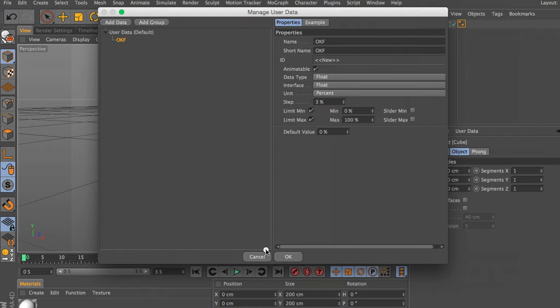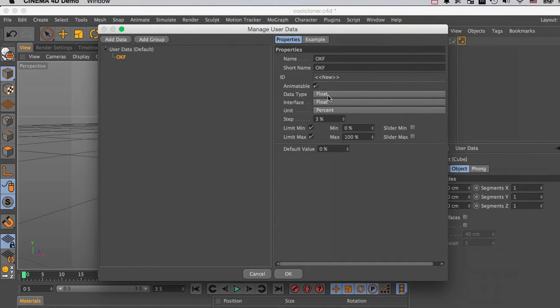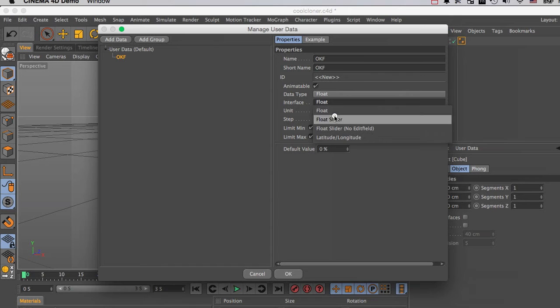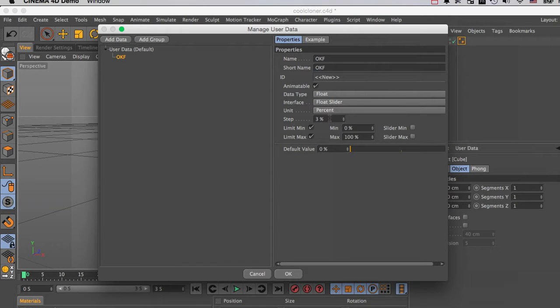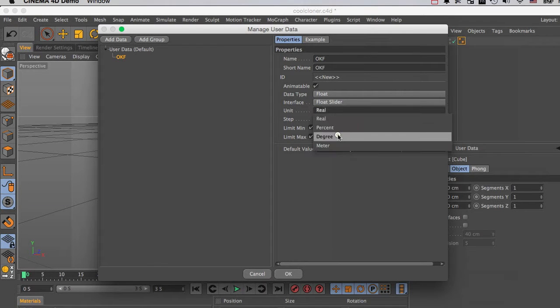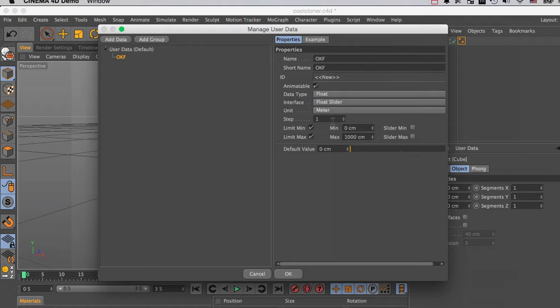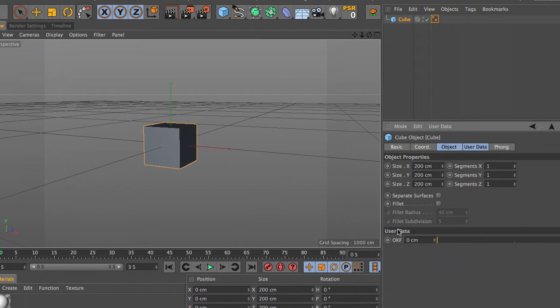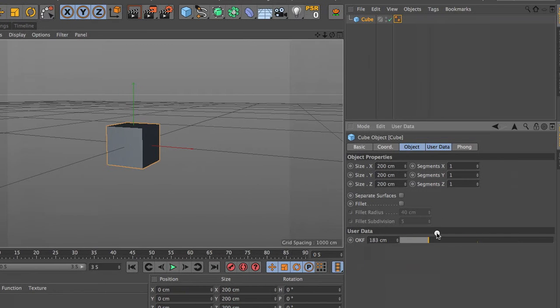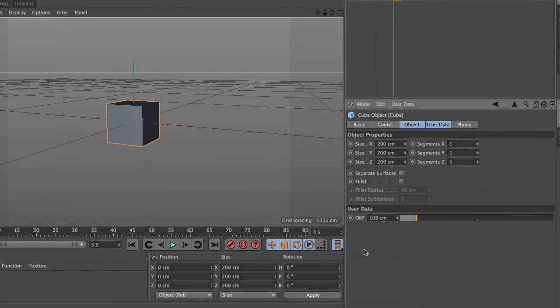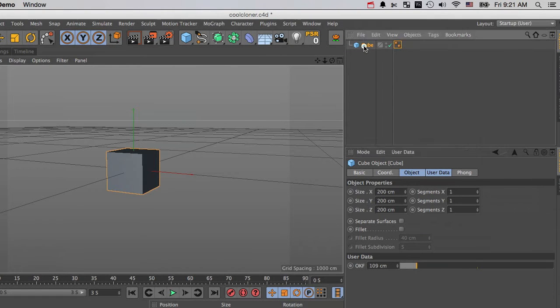All right, so that's user data. This is an example of when we added a float. We'll give it a float slider with a percentage. We'll make it a real. We'll even make it a meter. Ooh, yay. All right, I'm done messing with this. I want to move on. And then you get this user data. All right, I'll teach everything about user data. Fine.